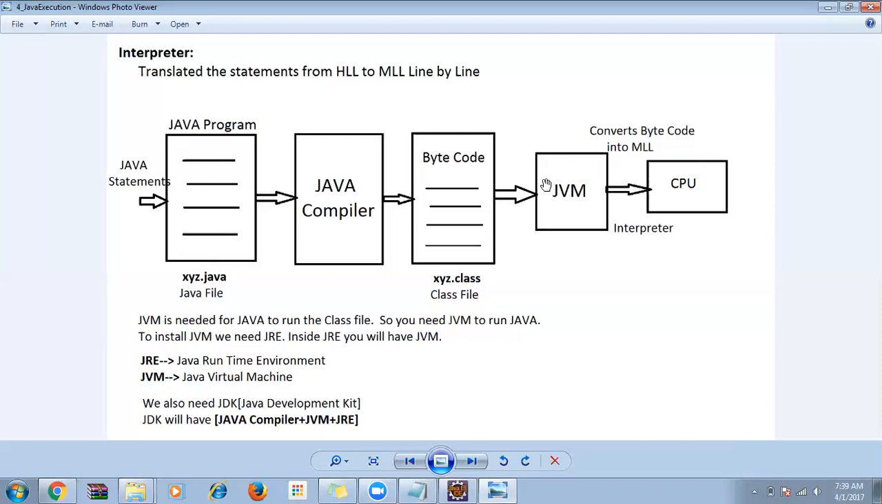Clear for everyone? So for us, first the compiler will be doing one type of conversion. Then it will be stored as a .class file. Then the JVM will again get my information and convert it into another type of file. Understood? So two types of conversion are being done here, and then finally it is given to the CPU for execution. Understood, please? Anyone has any questions on this so far?